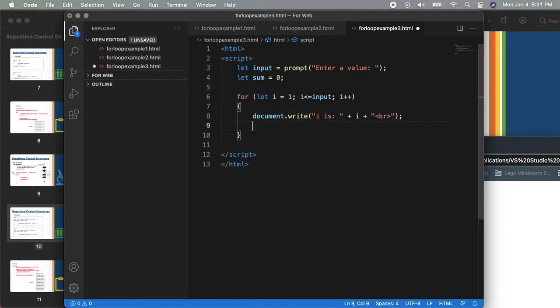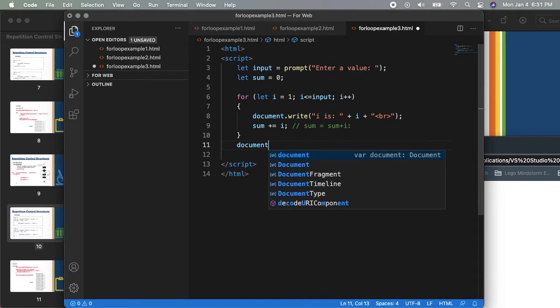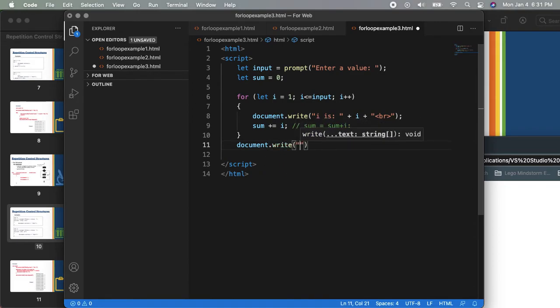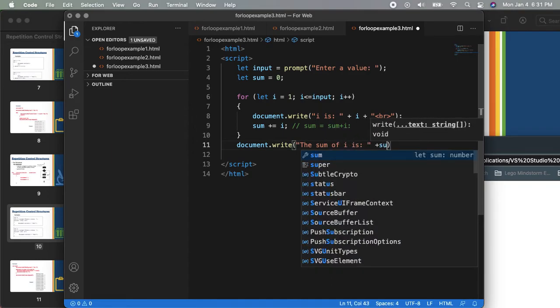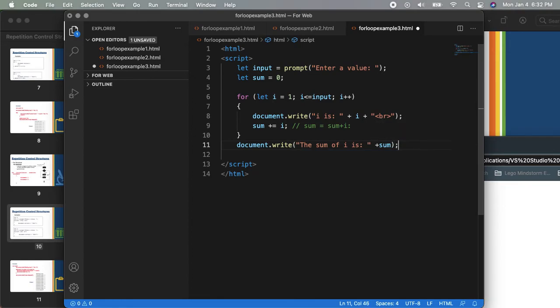Aside from that, of course, I need to use the sum right now, plus equal to the value of I, right? Again, this is actually similar to sum equals sum plus I. Sorry, I. There you go. And if it will exit the loop, of course, it will display the result. So document that, right? The sum of I is called the value of sum. There you go.